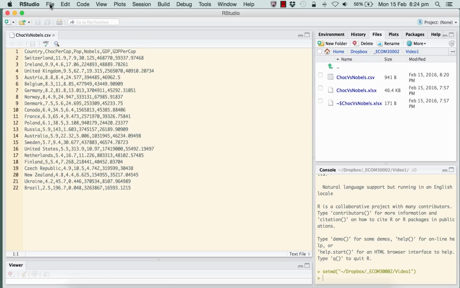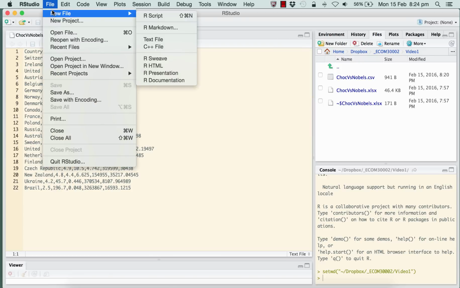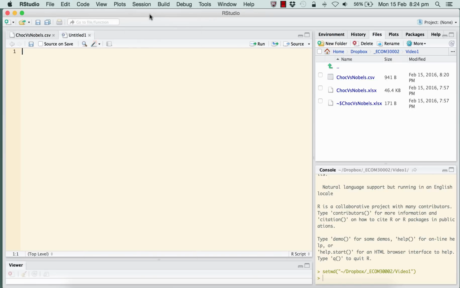We're going to go to File, and we're going to create a new file, and the file is going to be an R script. So an R script is just a file that contains the R commands that we want to execute. So it comes up looking like that. It's an untitled window to begin with. Now, we don't need to do very much here. All we're going to do is to show how to read that data into the R environment.